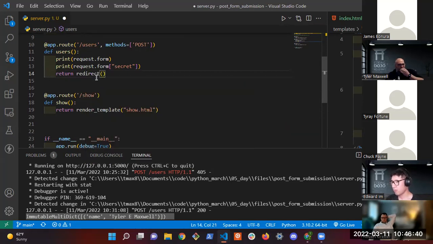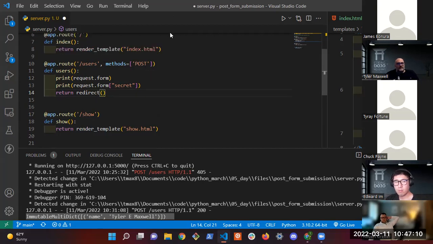And what does redirect take? A request? Not a request. So we have two options, or two of the options we have. We can either render a template or we can redirect to another route. Usually with a form submission, you're going to redirect to where the form came from. In our case, it's on the index page. So we give it a string that represents where we want the web page to go once the form is submitted.